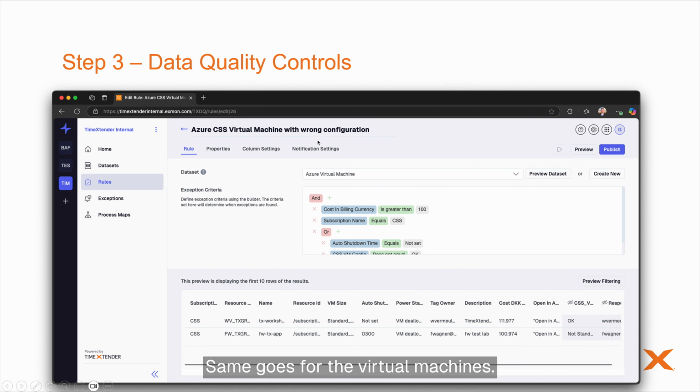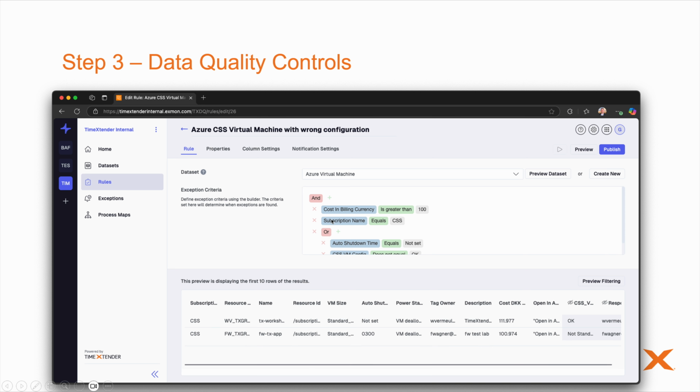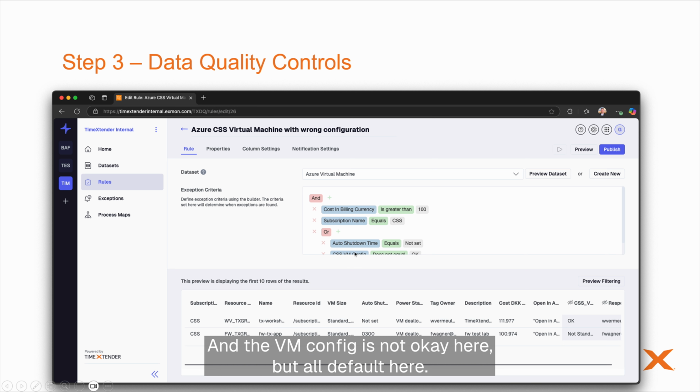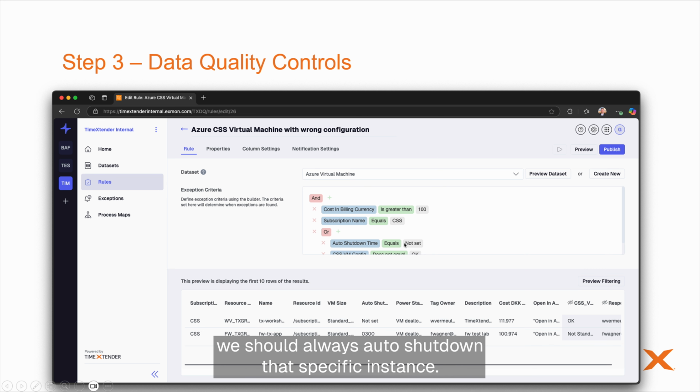Same goes for the virtual machines. Here I can find every virtual machine that's costing us more than 100 euros a month in that specific subscription, where they are not set to auto shutdown, and the VM config is not okay here below the fold. This is a dev section here, which means that we should always auto shut down in that specific instance.